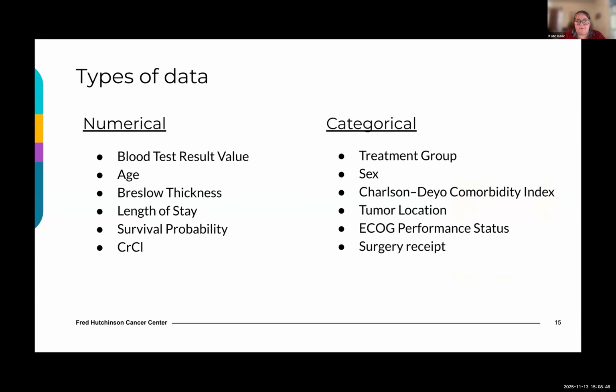So looking through the papers from the group, some examples of categorical data that I found were treatment group, the sex of a patient, the Charlson-Deyo Comorbidity Index, which is an example where you are doing mathematical operations, adding together those index values to get a final index score. But it's really a categorical variable because it's describing groups. The tumor location, the ECOG performance status, and surgery receipt for a patient.